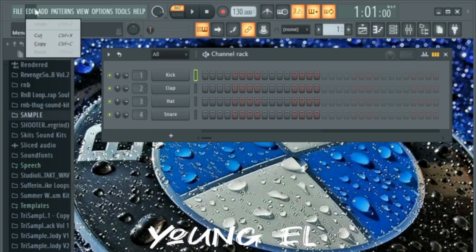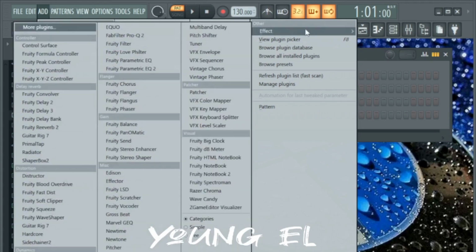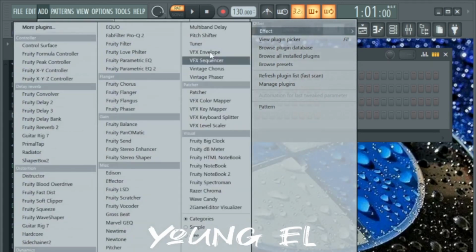Then here there's an edit tab, and then there's this one which just says add. Add basically means when you want to add a VST. Let's say you want to add something like FL Keys, you come straight to add and then click the FL Keys, and then it will be added to the channel rack. Or you want to add Morphine, or you want to add some effects. Everything you want to do here, you can find them here. Let's say you want to add a Fruity Chromatic EQ, come straight to it.